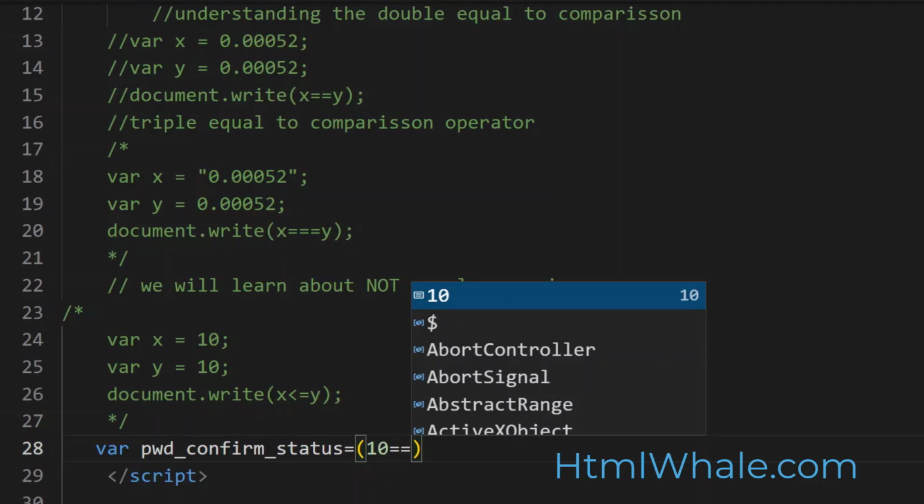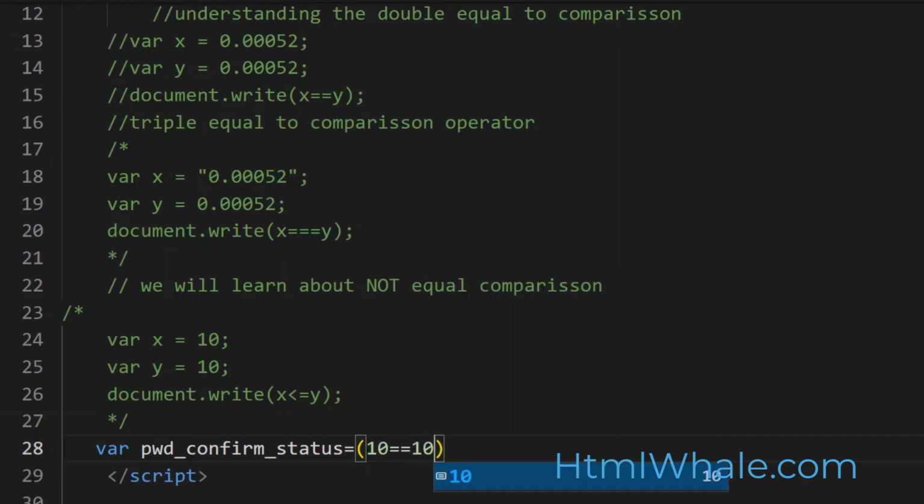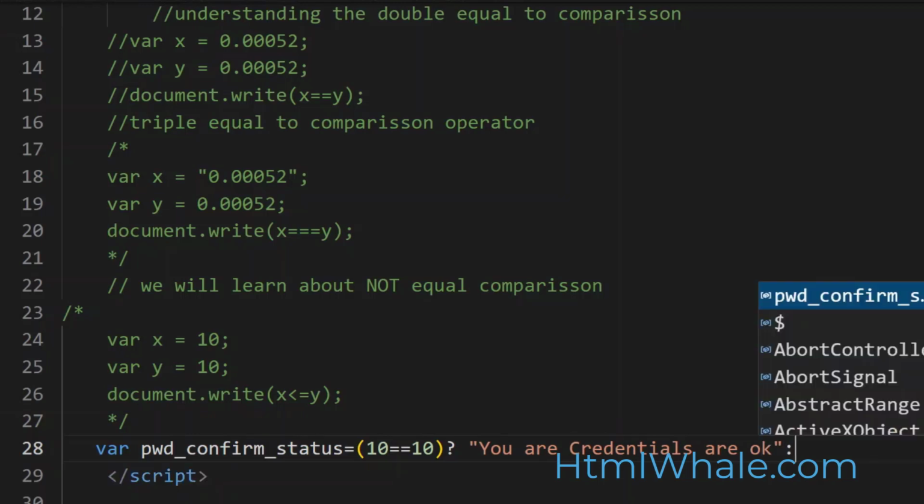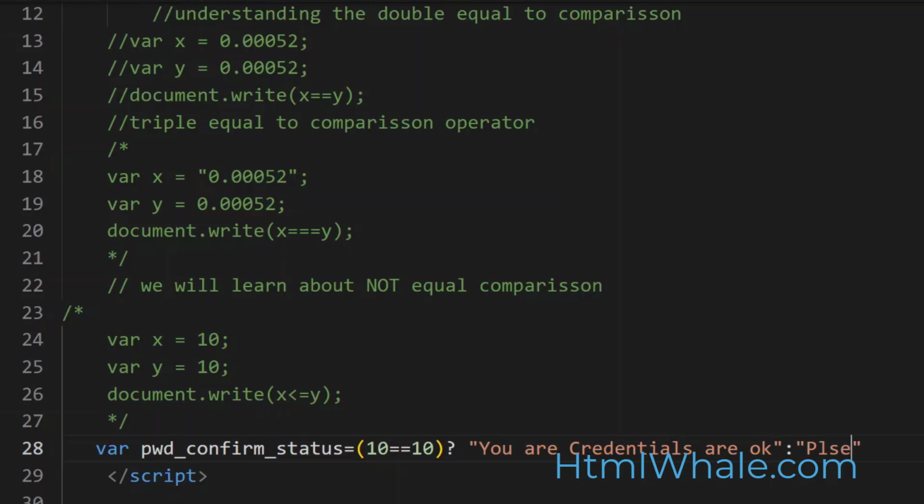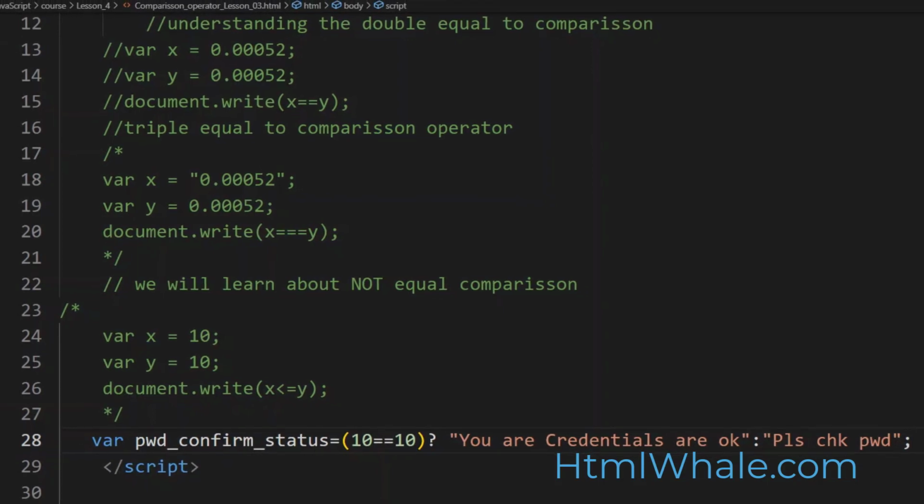So in this case, I'm going to say, is 10 equal to 10? This is a simple comparison. Of course, it is going to be true. But to make that work, you need to place a question mark. Now, after the question mark, if this is true, you can give, your credentials are okay, something like that. Now, if it isn't, you can say, please check password. So what am I doing here? I'm declaring a variable and then writing a condition. If this condition is true, then this would be displayed. If not, this would be displayed.